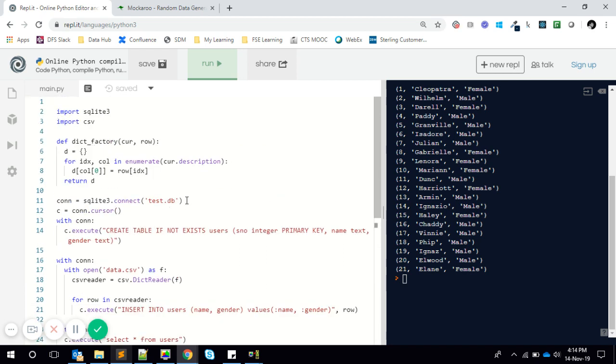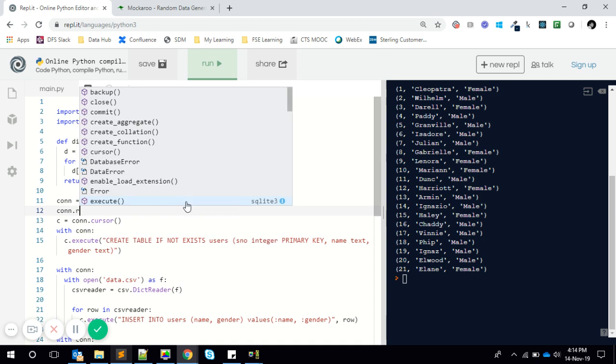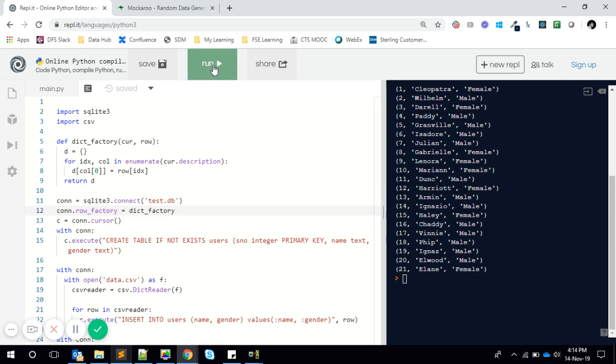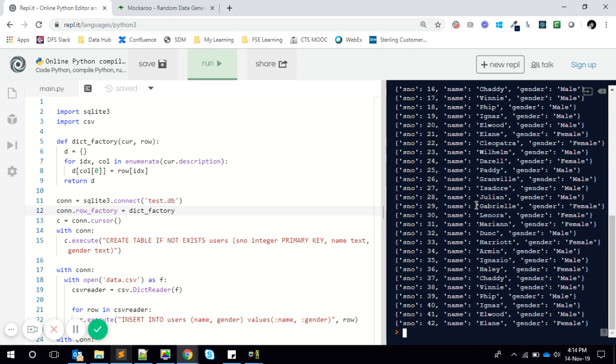If I use the dict factory, like conn.row_factory equal to dict factory, and run it again, you can see 42 values because the earlier 21 were already there. The second 21 also got inserted, and we are receiving 42 values. Anyway, that's one extra step which I wanted to show, how we can load the data from a CSV file into a SQLite DB. So that's the introduction to SQLite.